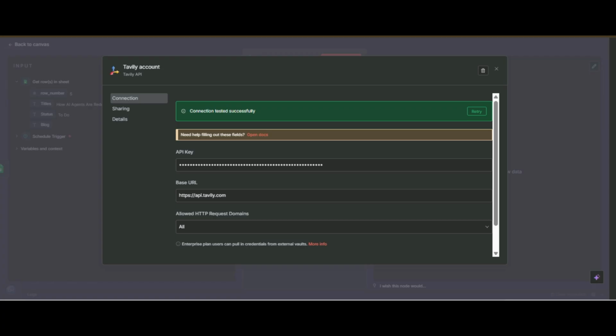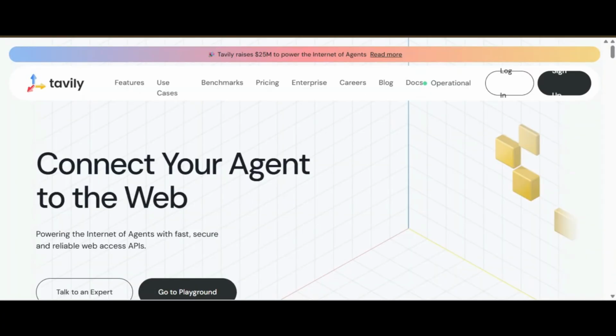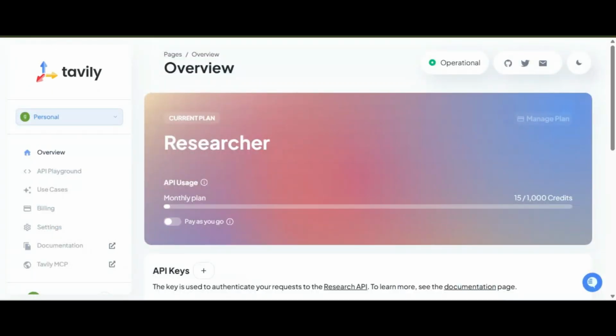The best part of Tavily is it gives you 1,000 credits a month, instead of SerpAPI that gives you only 100 searches per month, but Tavily gives you 1,000 searches per month. So how can you access it? Go to Google, search Tavily, and sign up with your Gmail. After sign up, you will see this dashboard.